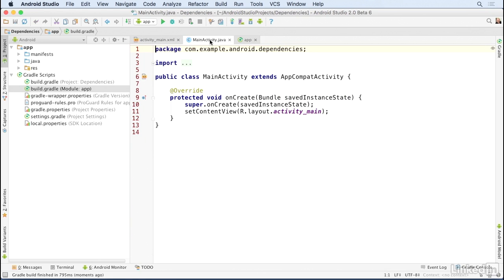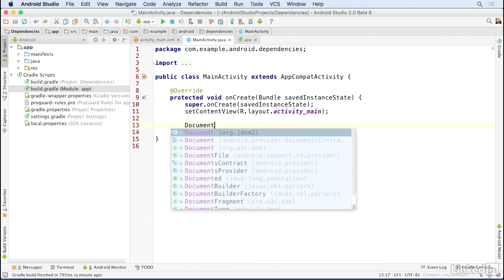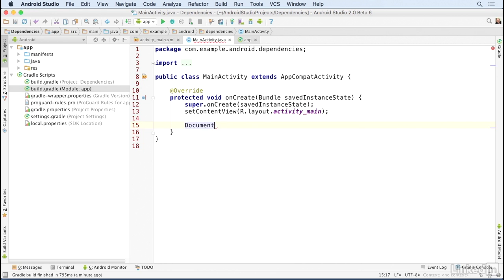I can now go to my main activity class, and let's say that I wanted to create an instance of a class from the JDOM library. I'll type the name of one of those classes, Document. There are 3 different classes named Document that are available to me right now, and I see the one I'm looking for in the package org.jdom2. I'll name the object doc, and I'll instantiate it with the Document class's constructor method. And that's really all there is to it.